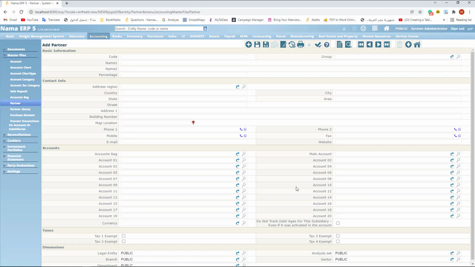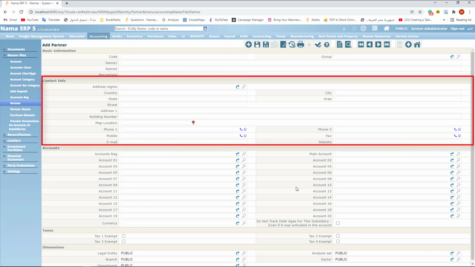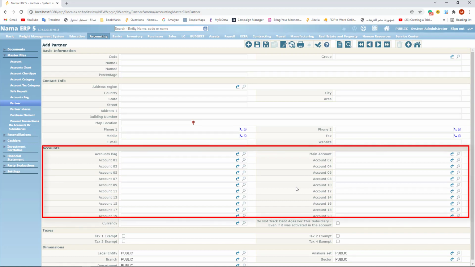Partners. Through this screen, you can define any number of partners to distribute their profit share at the year end, for example. From this section, you can define the partner address in detail. And then you can define any number of subsidiary accounts for each partner.